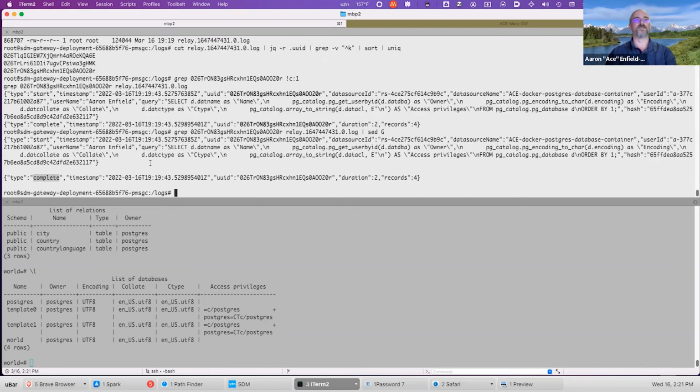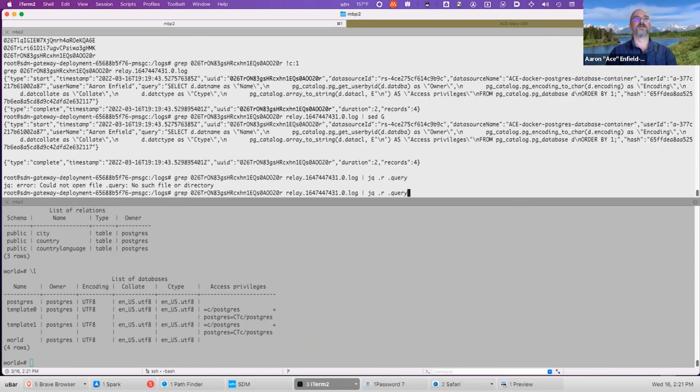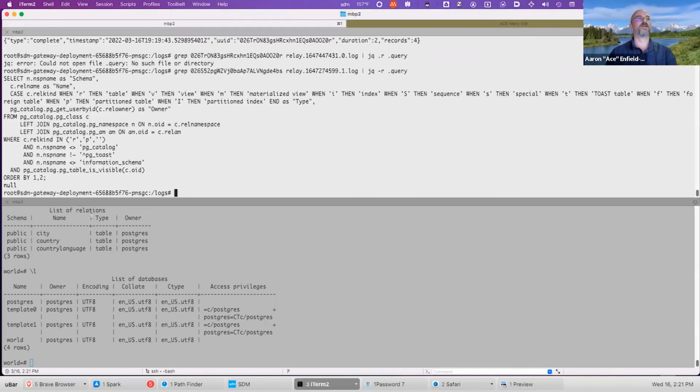And if you wanted to, you can use something like this to just see the query. Show you an example of one. There you go. So now you can see just this query.